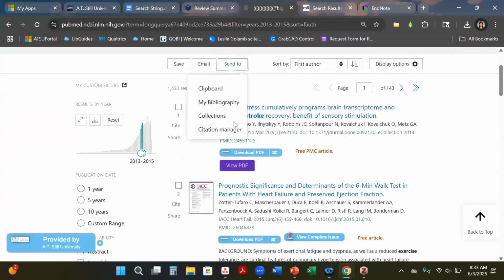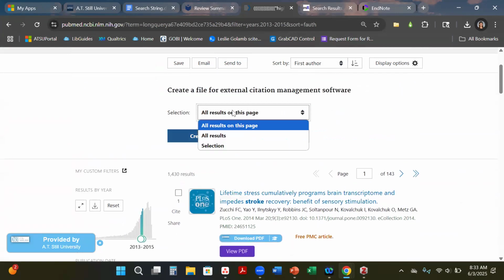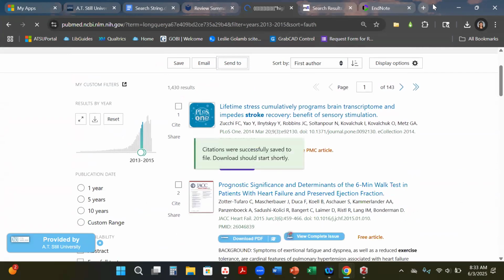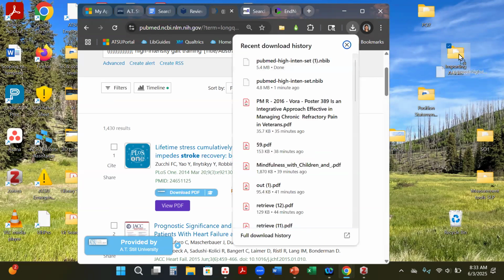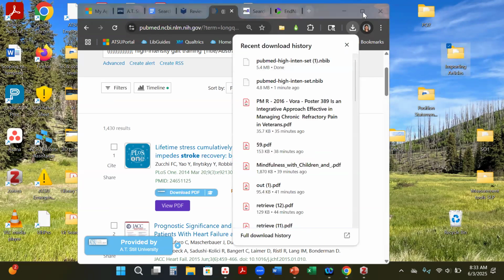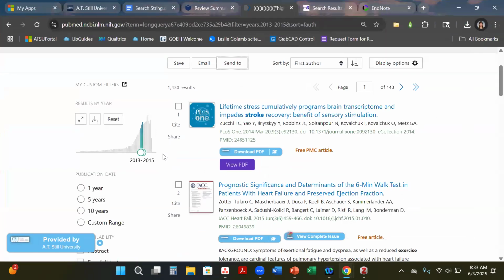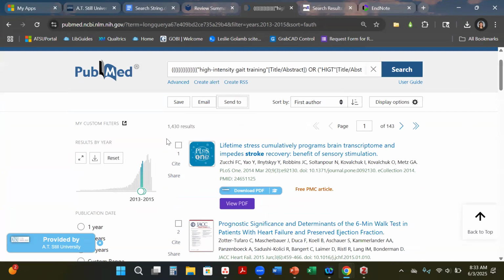So we can just hit send to citation manager, all results, and then create file. Again, I'm going to take this file once it downloads and put it right into my folder that I just created. Then you would just continue that process until you get all of your articles out. So that is how you extract the articles out of PubMed.